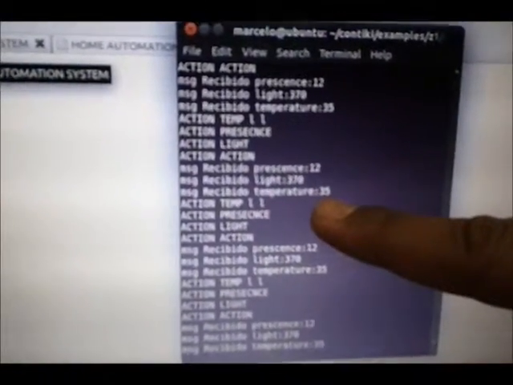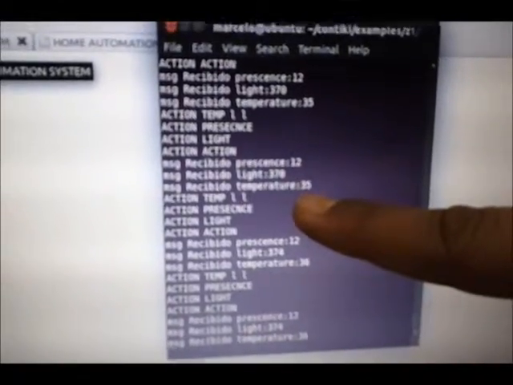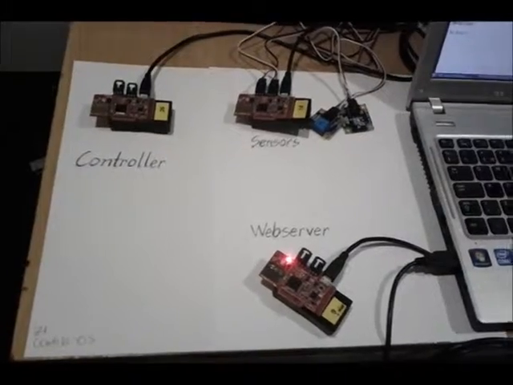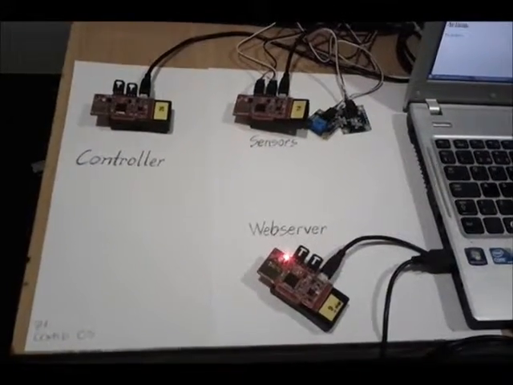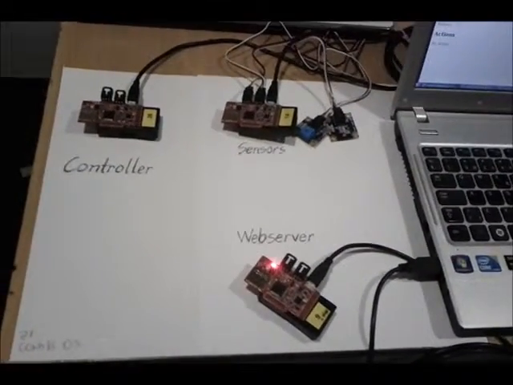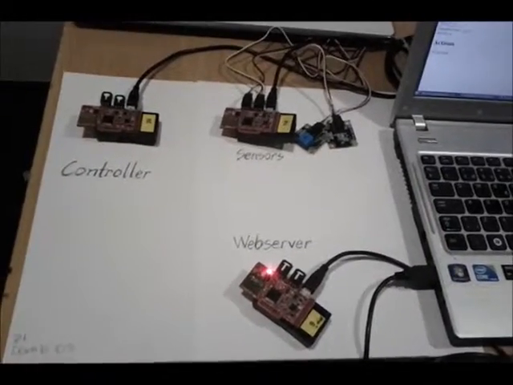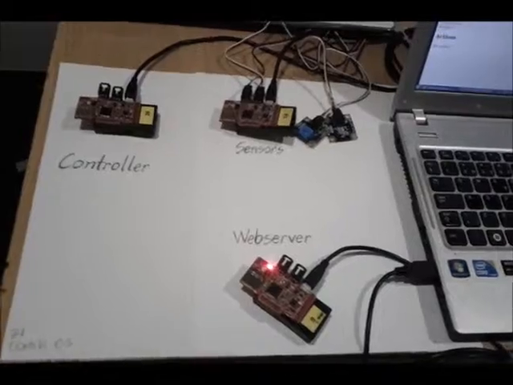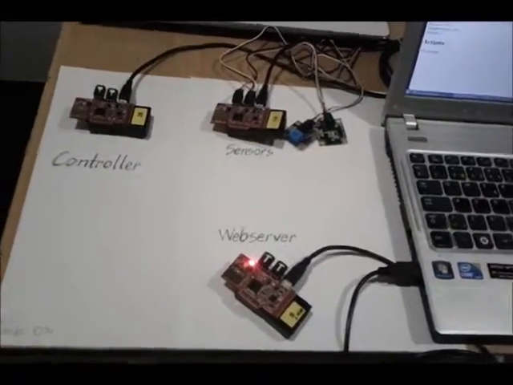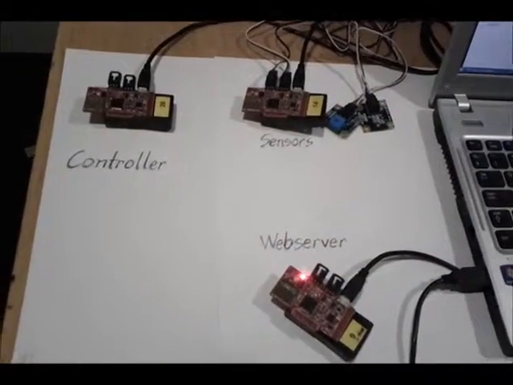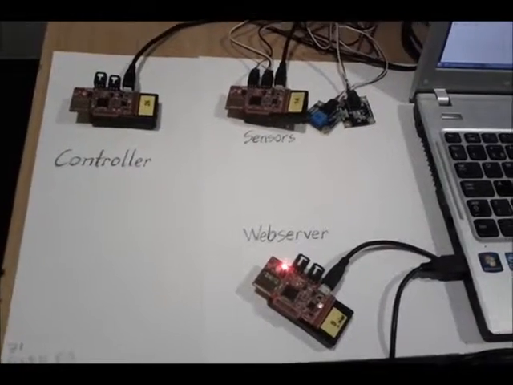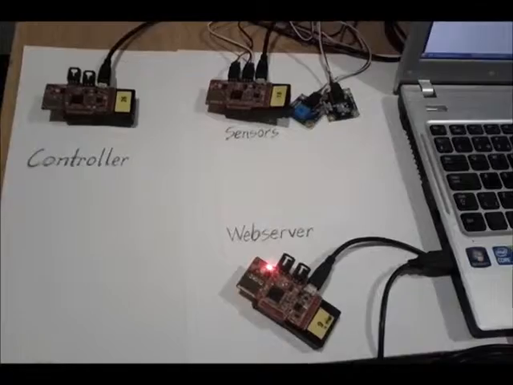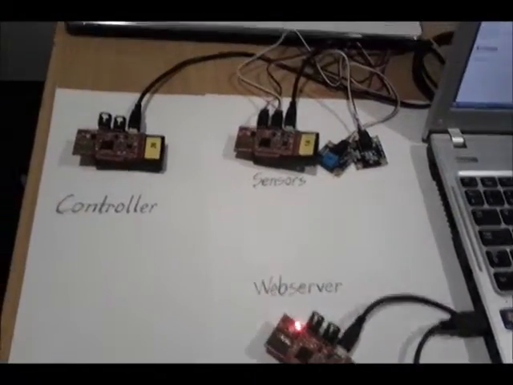It is pointed, as we can see. Okay, the second part of our project is going to show the basic interaction when the sensors are sensing but they are not passing any limit. So the controller is receiving the normal temperature, but is not sending any instruction to the sensor node or to the web server.